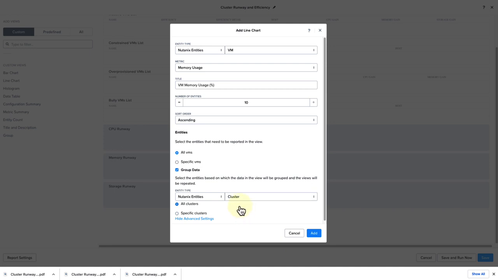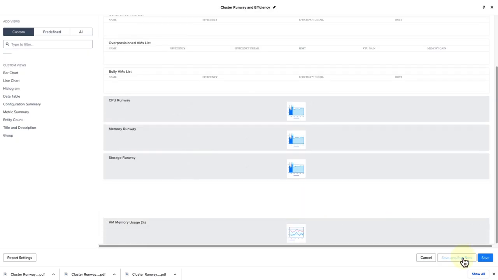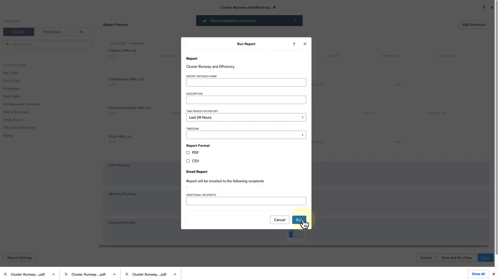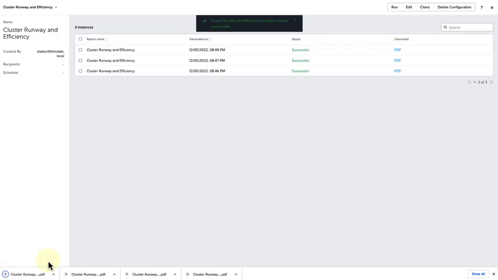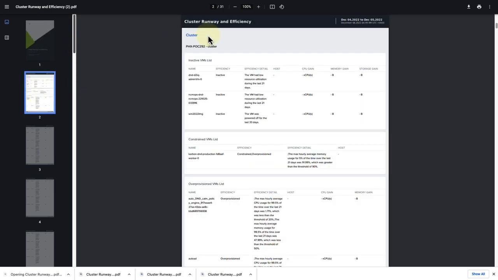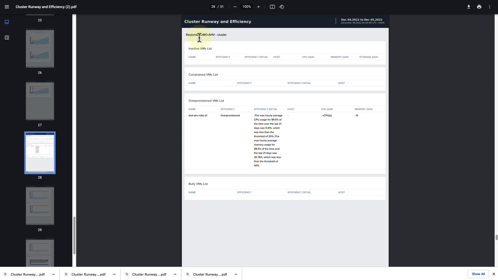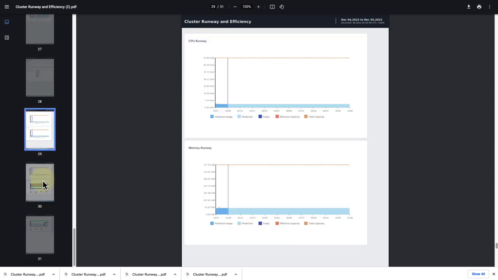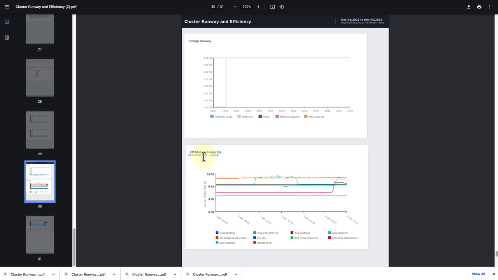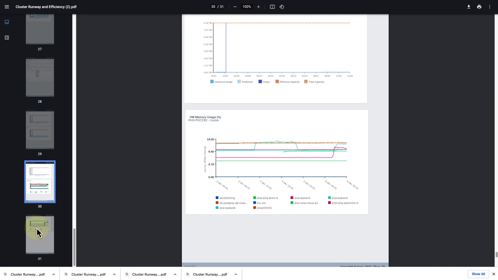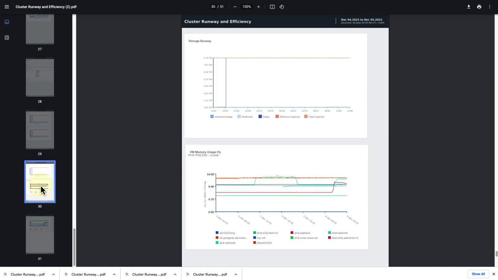What this will look like if we add it to the same report is we're going to essentially see our cluster grouping at the top. We're going to see the Phoenix POC292 cluster with its seven views, and then the Region A cluster with its seven views, and then at the very bottom we're going to see two views for VM memory usage. One for Phoenix POC292 and the other one for Region A. So this is doing exactly what it's saying. It's grouping the data within the view itself. In this case, it's the line chart memory usage view, which is then grouped by the cluster within that view.